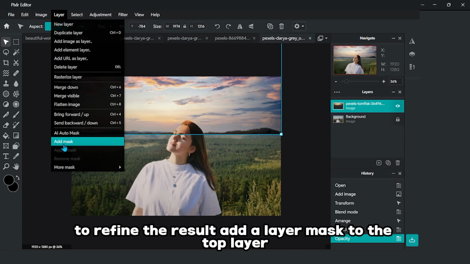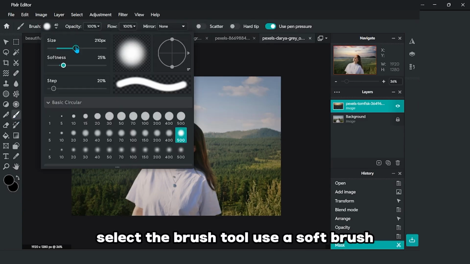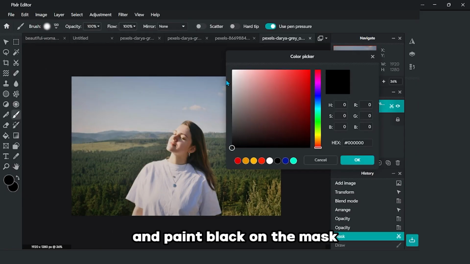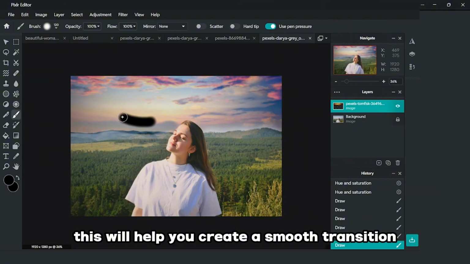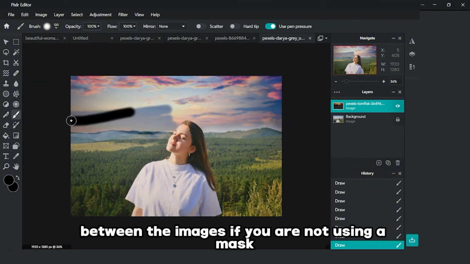To refine the result, add a layer mask to the top layer. Select the Brush tool, use a soft brush, and paint black on the mask to hide unwanted areas of the top image. This will help you create a smooth transition between the images.